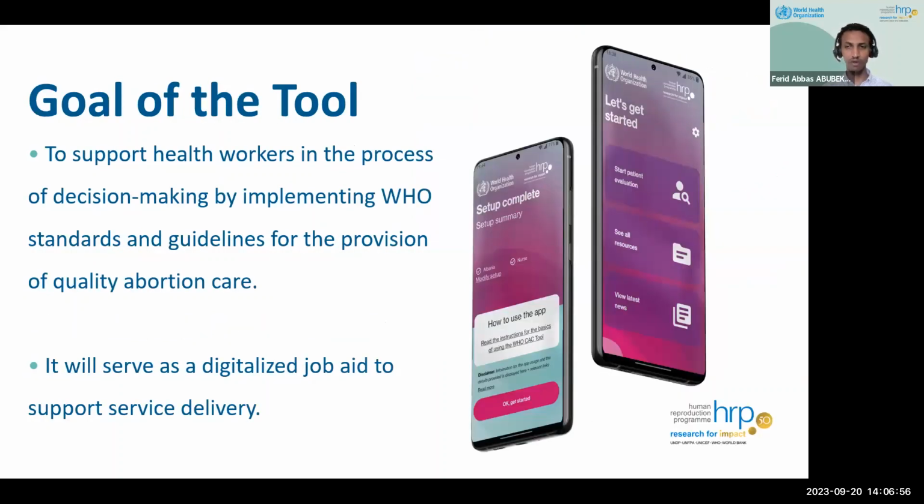So the main goal of the tool is to support health workers in the process of decision-making by implementing WHO standards and guidelines for the provision of quality abortion care. And this is achieved by providing checklists and contextual information for the health worker to aid case management, which will minimize errors in provision of medical abortion and facilitate tailored post-abortion follow-up and appropriate referrals.